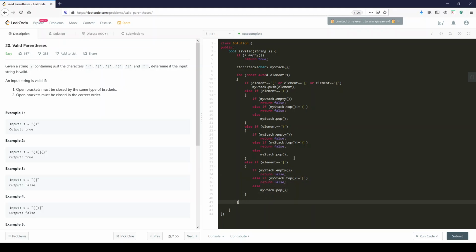Okay, so once we're done with that for loop, there's only one thing left. If we came to the end of this iteration and we still have stuff in our stack, then that means that some parenthesis or accolade did not close properly, and that's false. So if my stack is empty, that means everything worked out. Return true. Else return false.